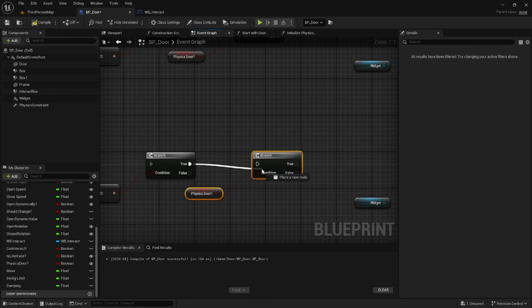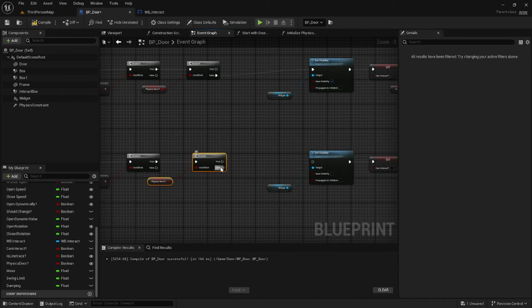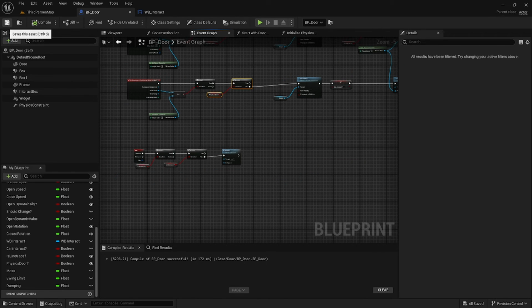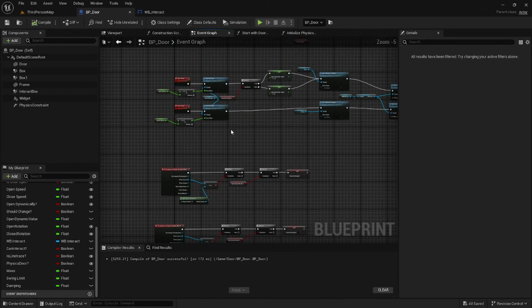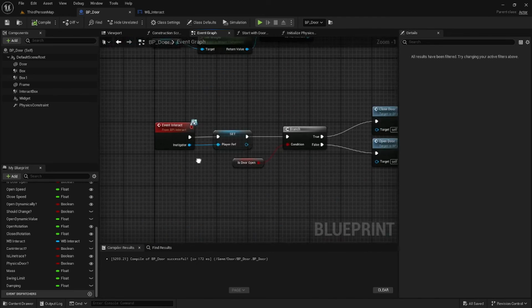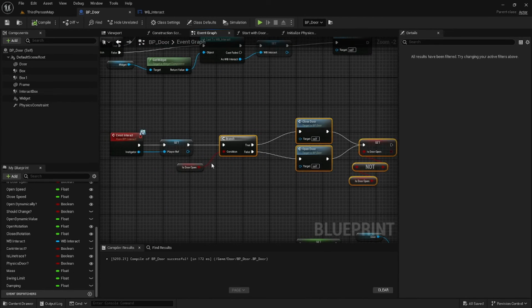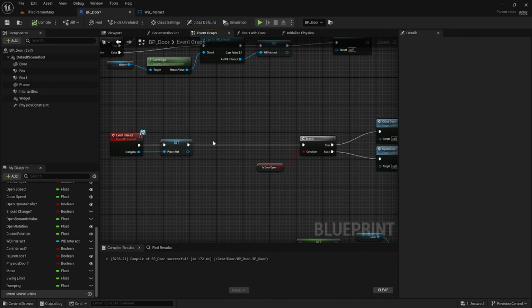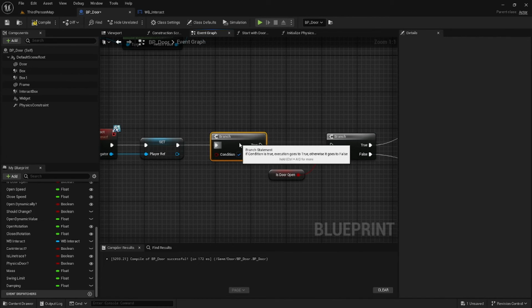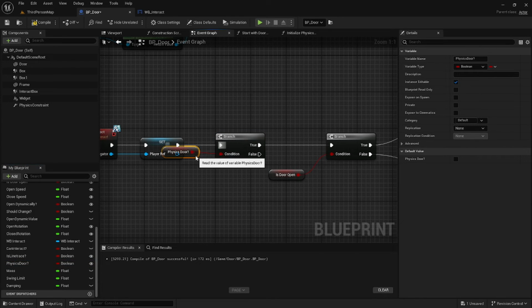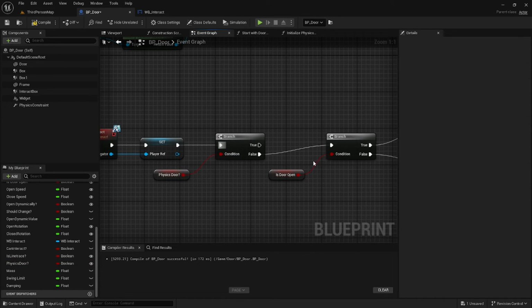Control C, Control V, and if it's false, then we can do this. Then finally, we're going to do a check on the event interact, which is over here. We're going to do a check which just checks if it's a physics door. So B for a branch is physics door. If it's false, then we'll do this.